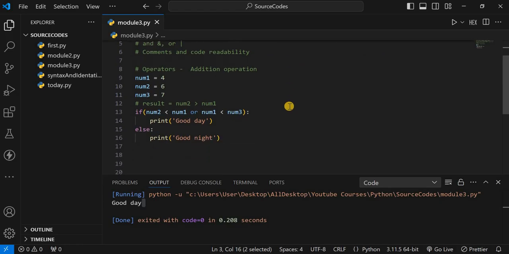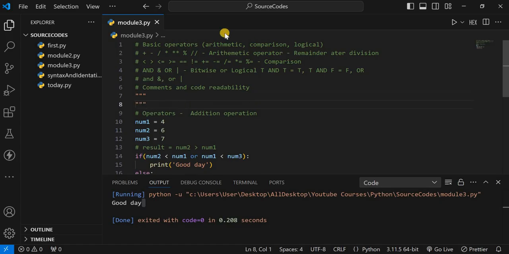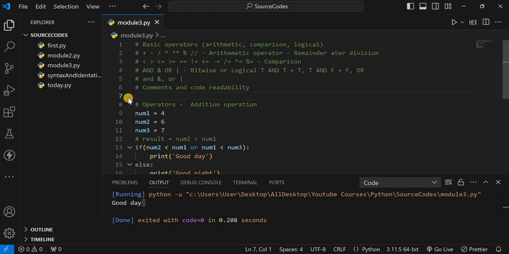So the last thing I want to talk about in this video is comments and code readability. Anywhere you see this pound sign, that is a comment. So you either use a single line comment or a multiple line comment, where you put three quotes. Whatever you put here is a multiple line comment. Most of the time, single line comments are okay for you. Then code readability.